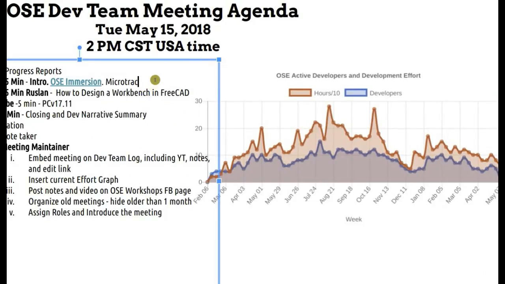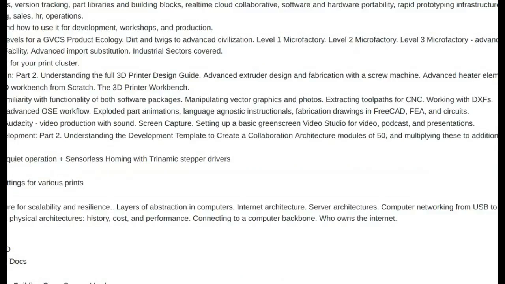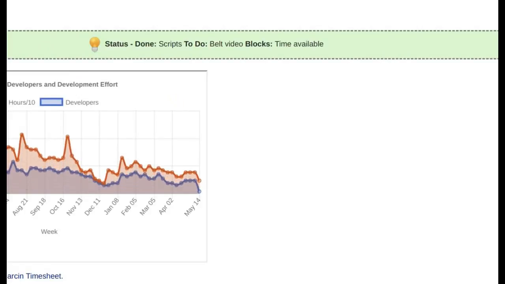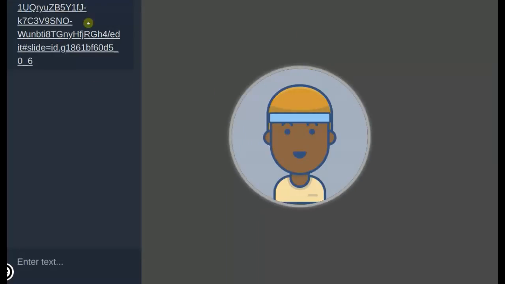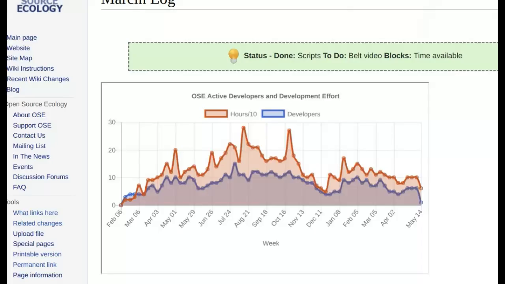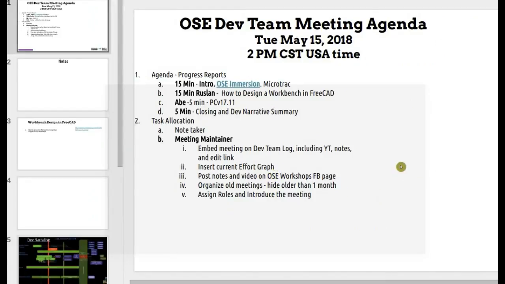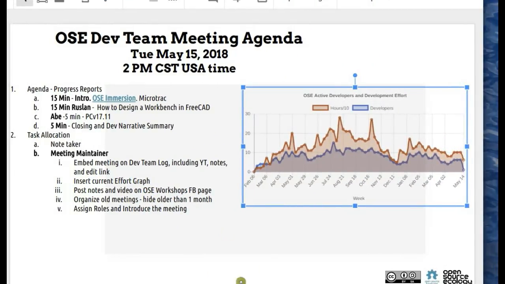Okay, so on my side, this graph here is old. Let's get the updated graph of hours worked by everybody. Let me share my screen so everybody sees what I'm looking at. Here's our development hours graph. Let me paste that into the document, keeping track of that. I'm still looking forward to having that increase significantly as we go into the weeks ahead.